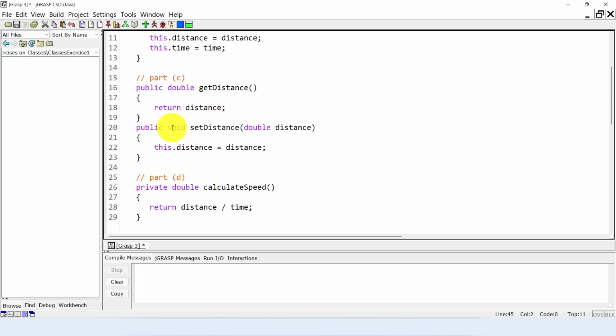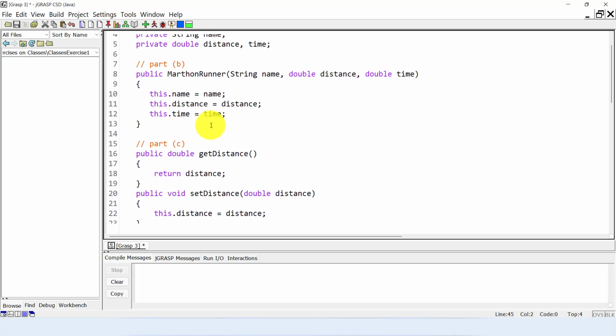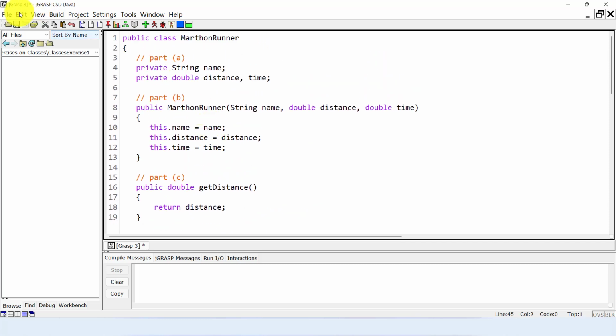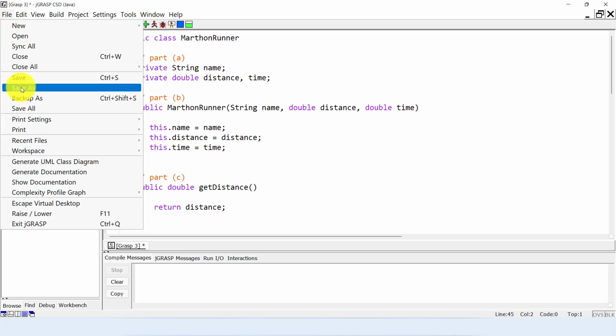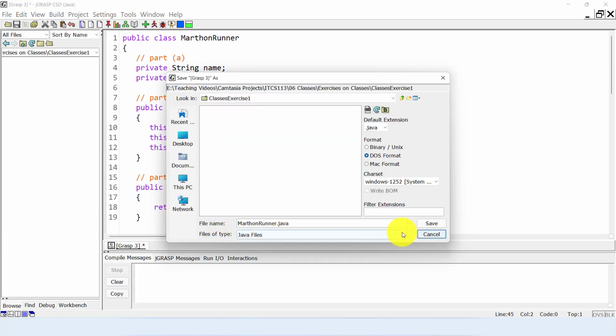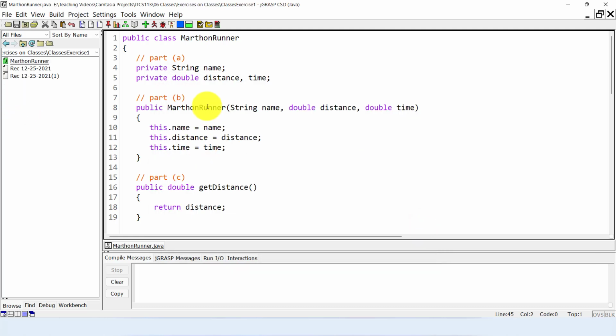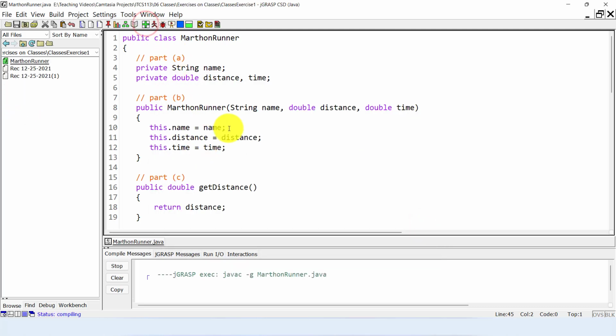Now we need to compile it and test whether it has any syntax errors or not. So first we need to save it. Save as. We're going to call it marathon runner, save. So this is the name of the class. We will compile it now. So it does not have any syntax error. So we will go now to the second part of the program, which creates objects from this class.